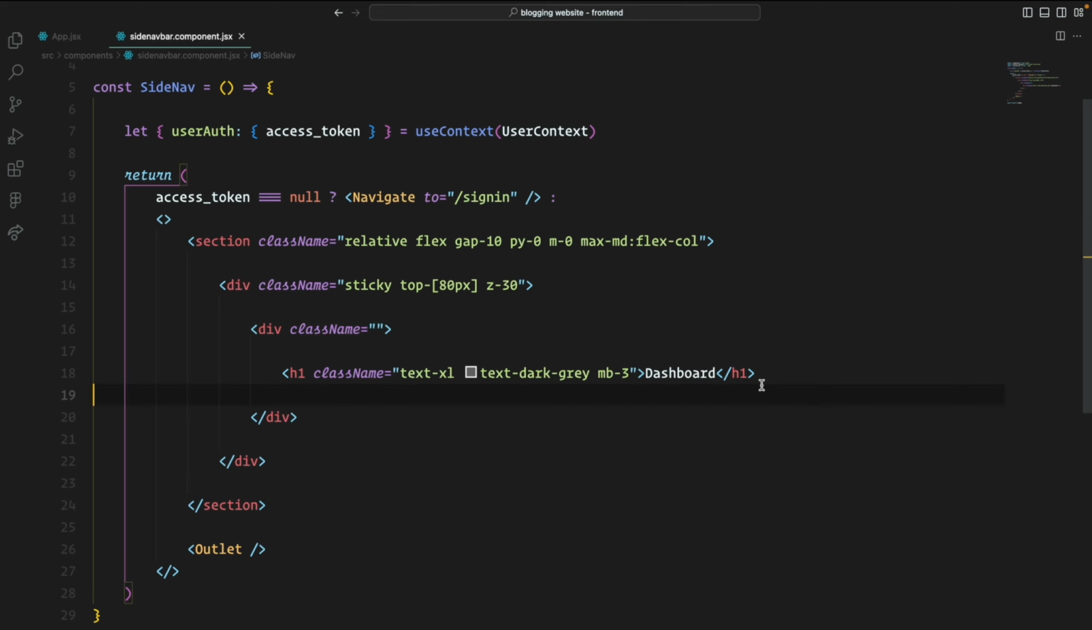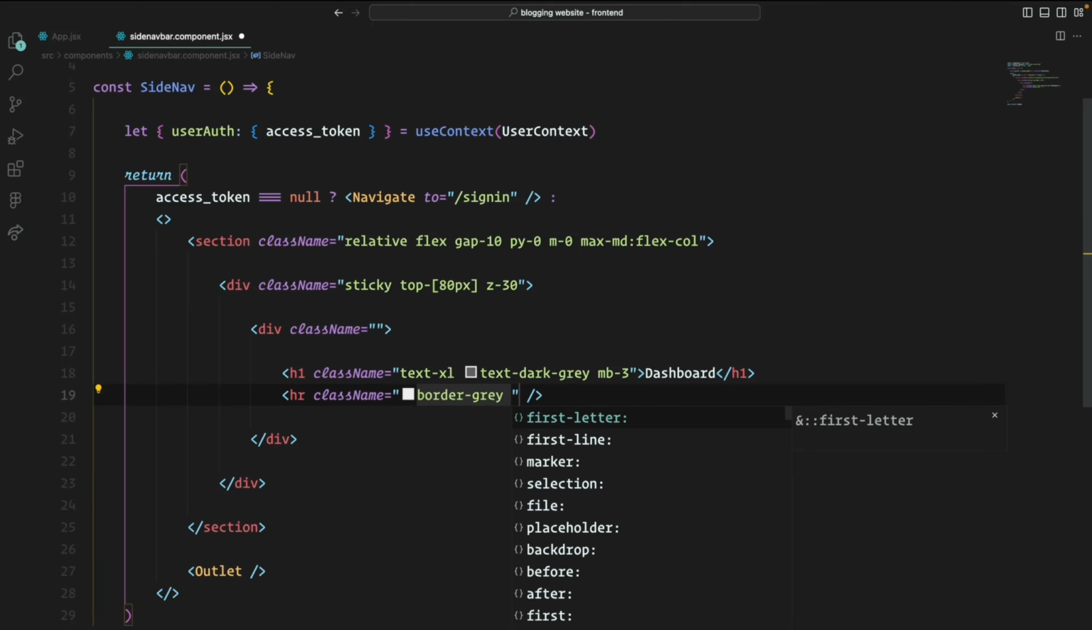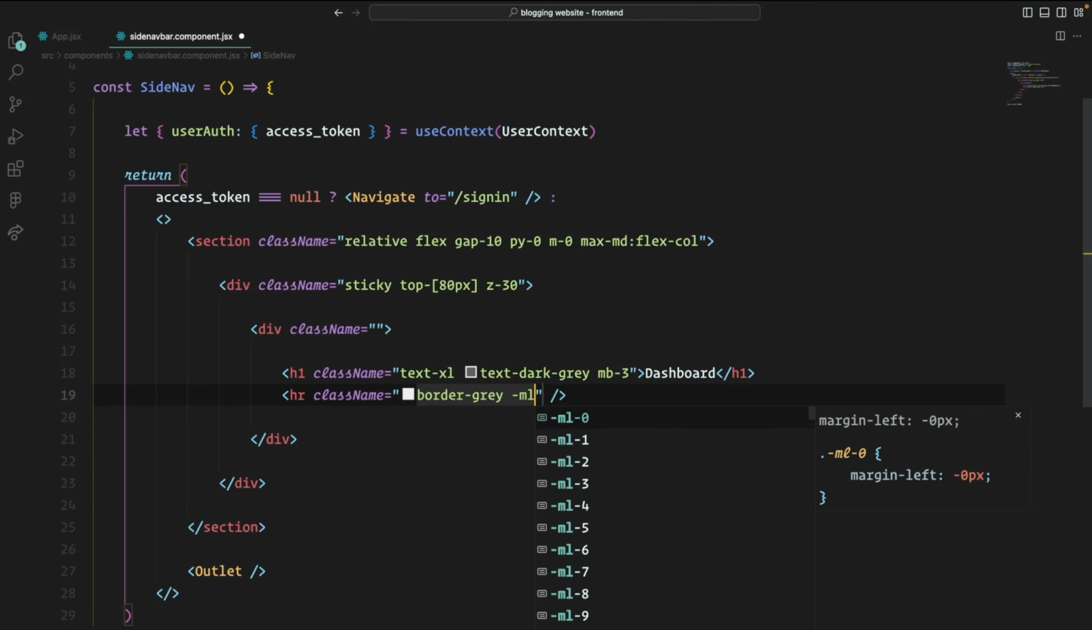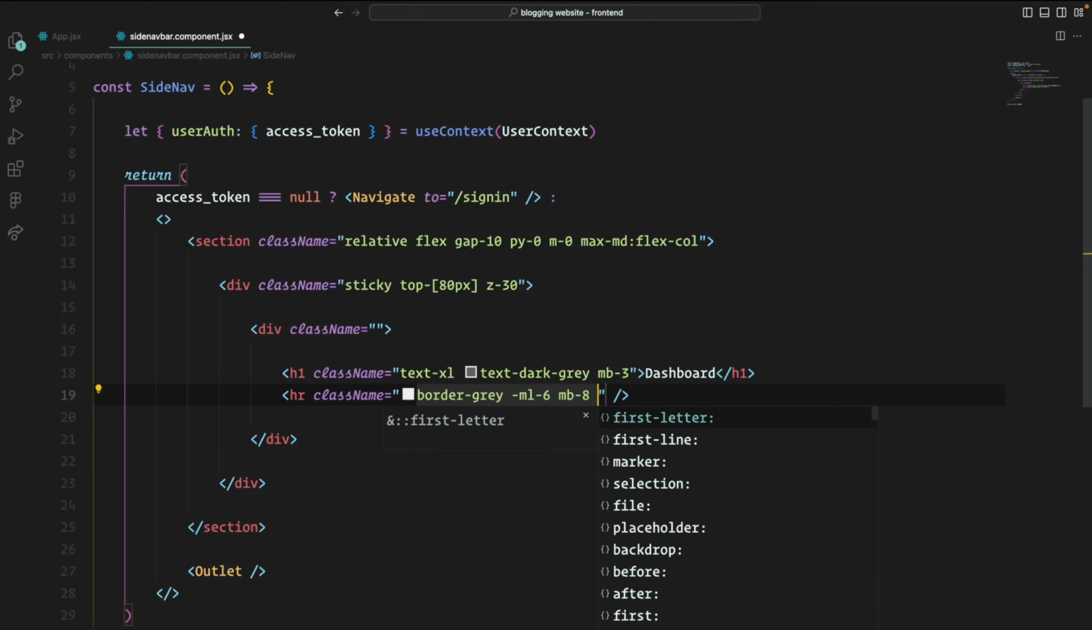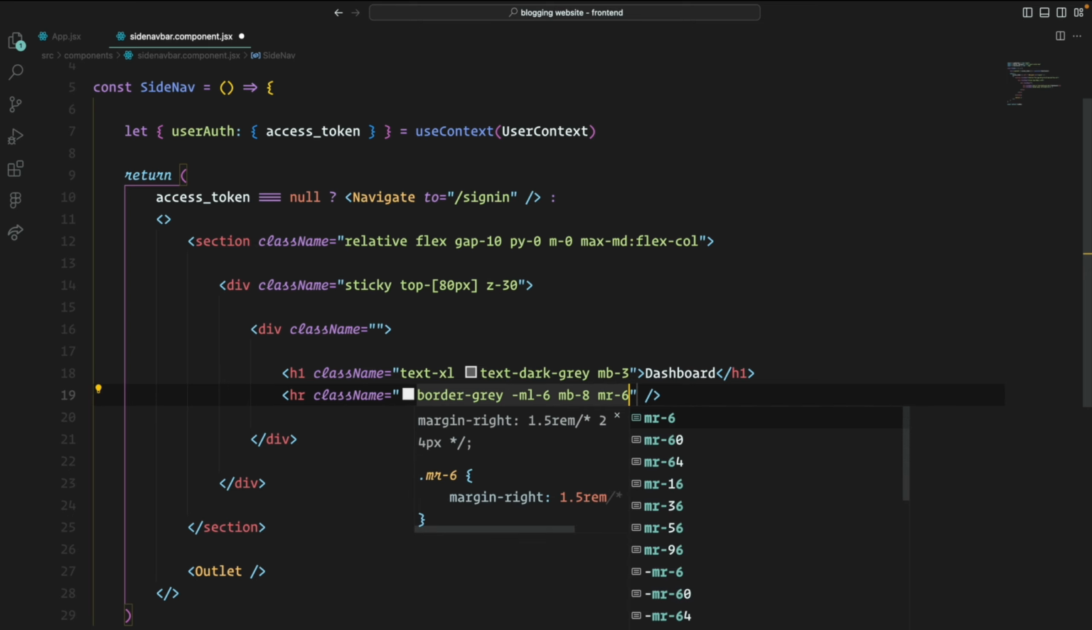So after this, what I want is an HR which will be a separator between the title and the links. So I will say HR. I will self close it like this, and let's give it some class name also. So the class name will be border gray, to have a gray border, and from margin left it will be of 6 units, and from margin bottom it will have 8 units of margin bottom, and it will have 6 units of margin right, like this.